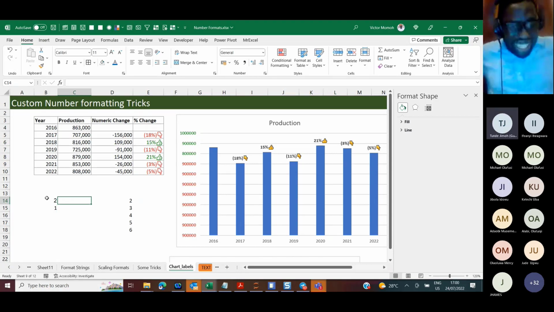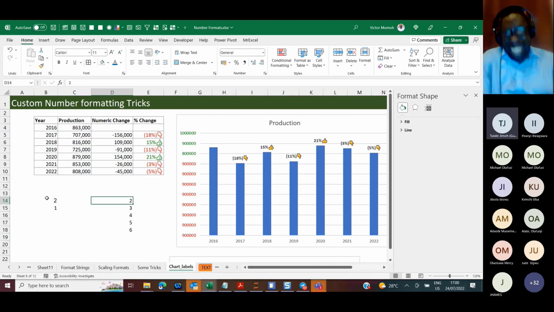Okay, so let me answer. That's some magic over there, man. I've never seen this before. This thumbs up emoji, man.